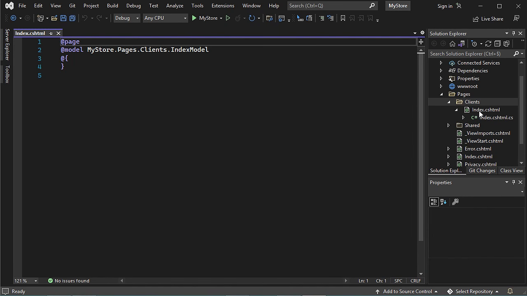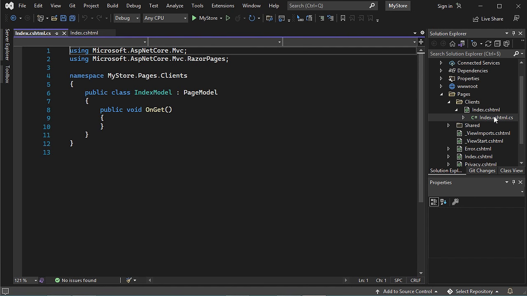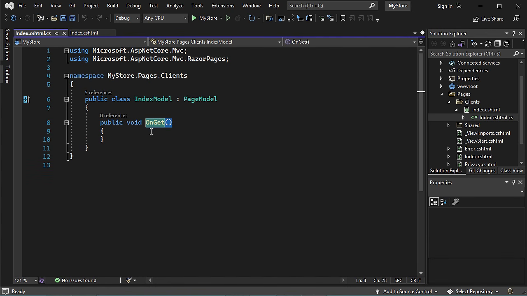So here we can see that we have 2 new files, index.cshtml and index.cshtml.cs. So this is our page, or also we can call it the view, and this is our model. So let's open the model. And here in the model we have this method called onGet. So this method is executed when we access to the page using the HTTP GET method.